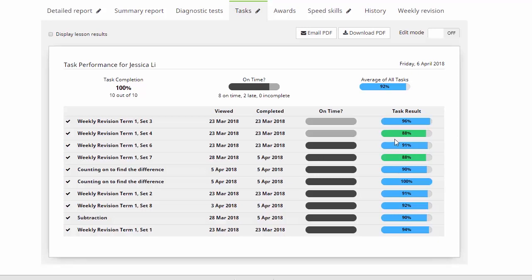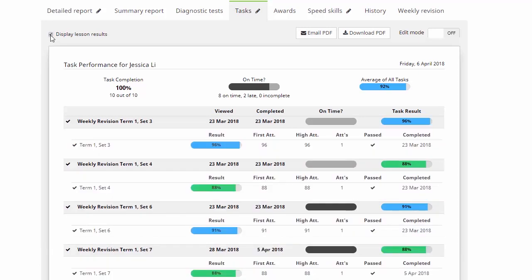Now on the right here, we've got the individual results for each task. Once again, color-coded to make life easy. Now if we move to the top left here and we check this box, Display Lesson Results, we can see that this gives you a more detailed set of information. It breaks each task up one task at a time, so we can see exactly how they've gone lesson by lesson.